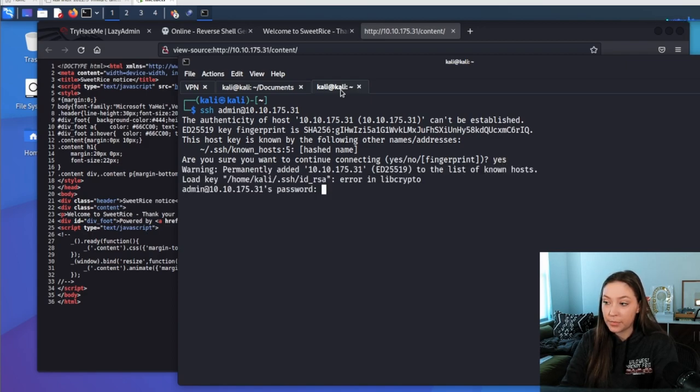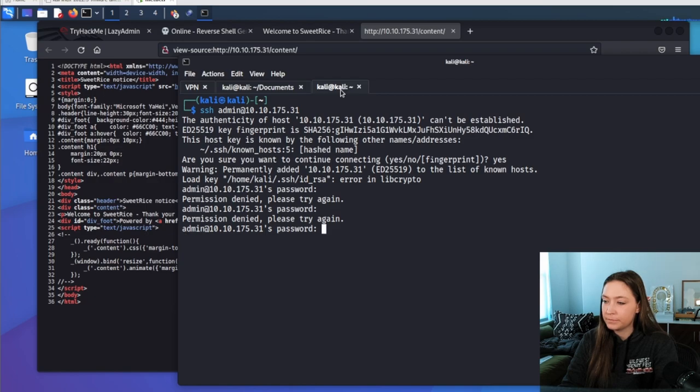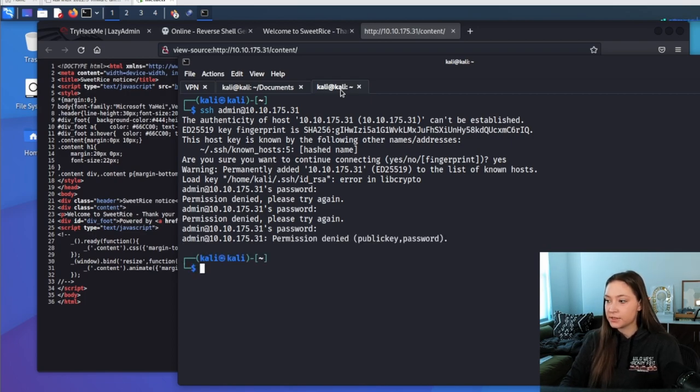All right, let's try password, admin, password 123. And permission denied. We could try the same thing on root. So let's try the same thing just with root instead of admin.